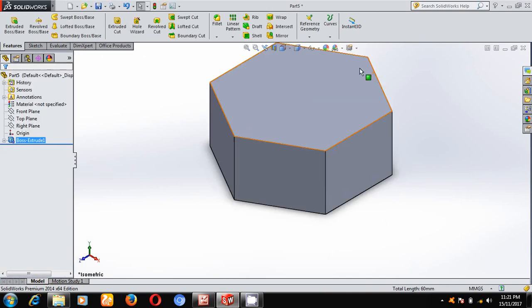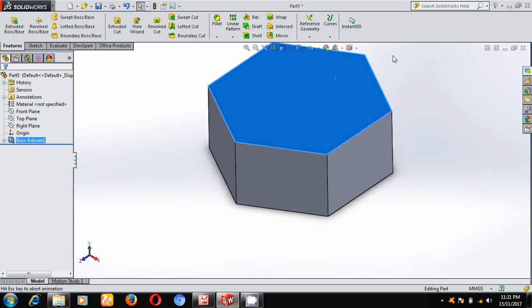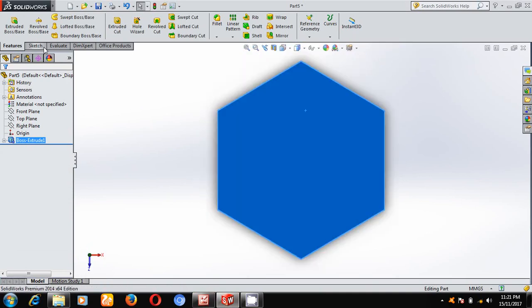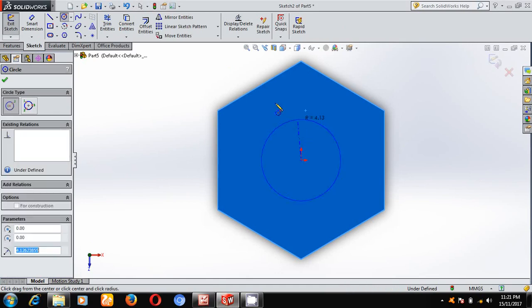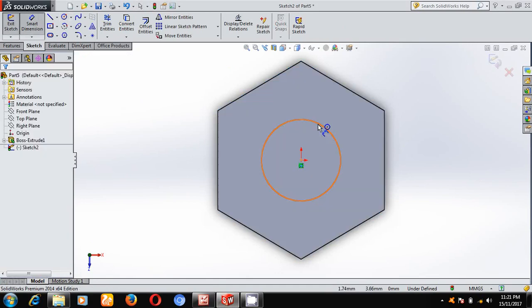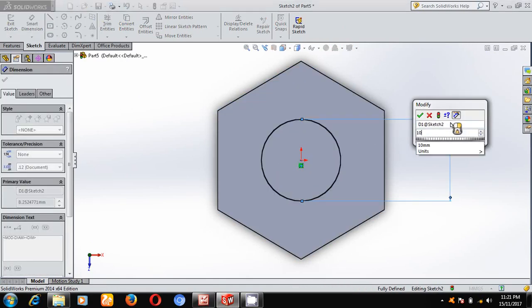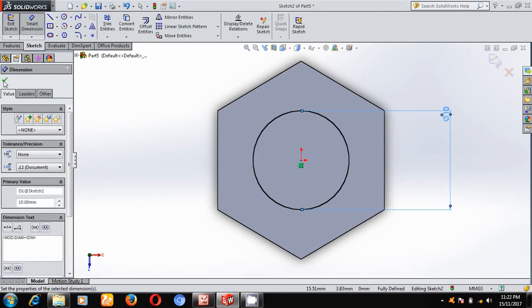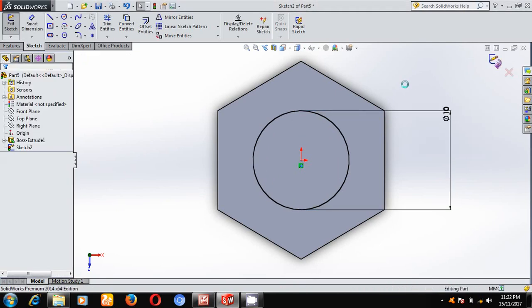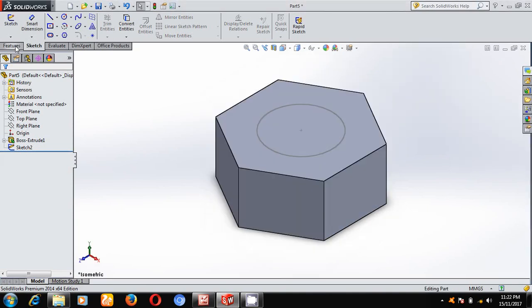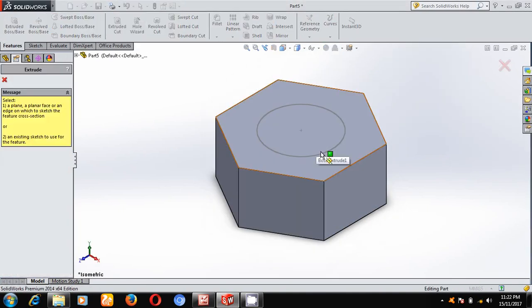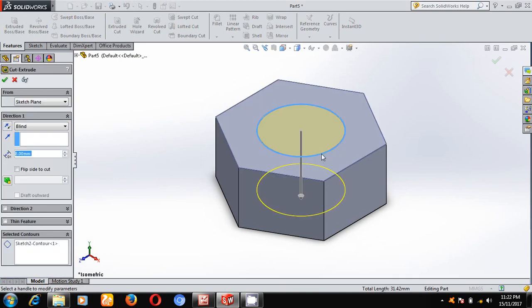Okay. I will select this face to draw a hole. Once you select the face, make it normal to the face. Under sketch, draw a circle of diameter 10 mm. Come out of the sketch, keep it in the isometric mode. Under features, select extrude cut. Select this profile; it should cut through that particular body.